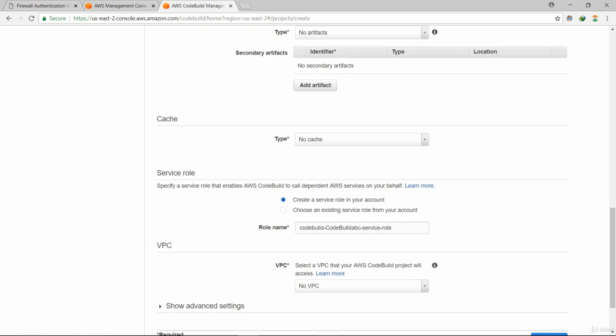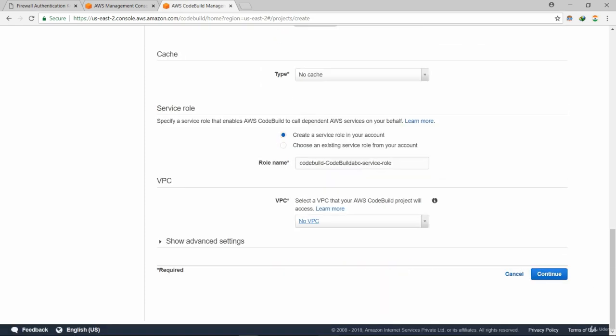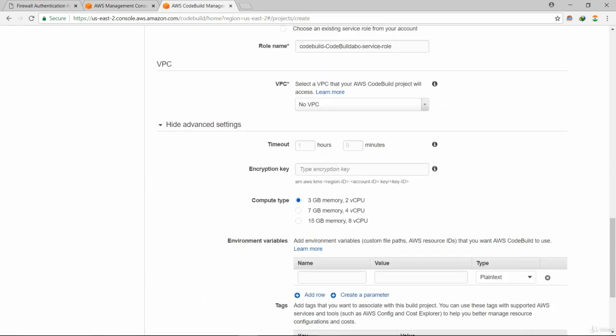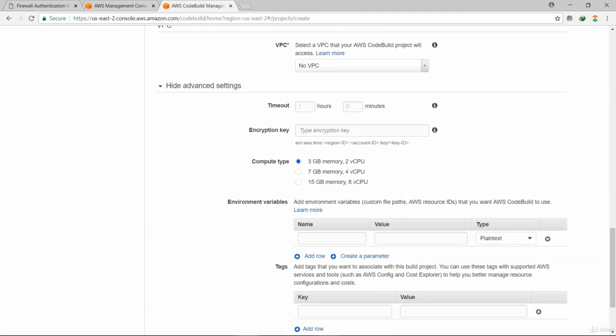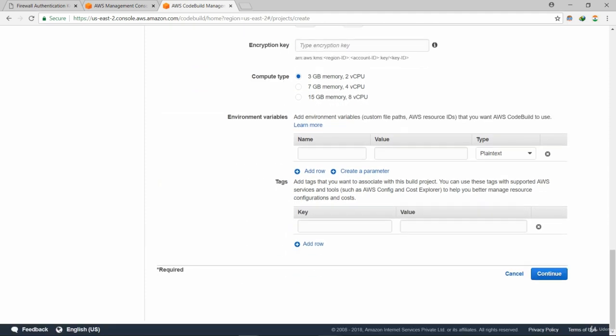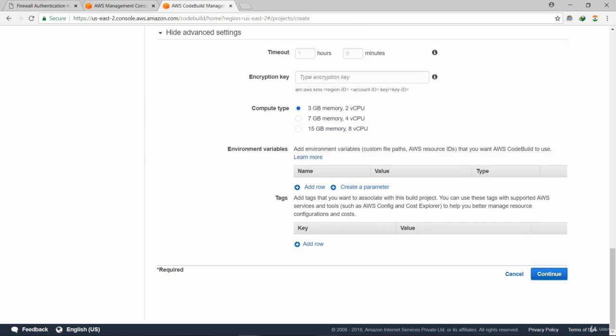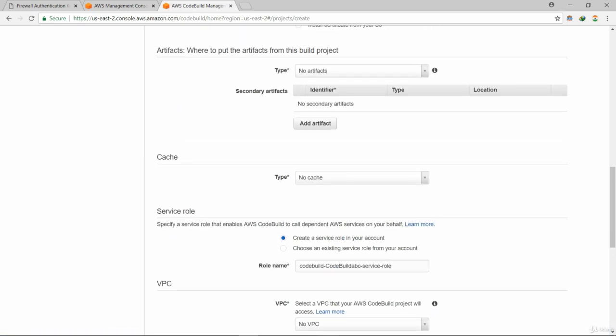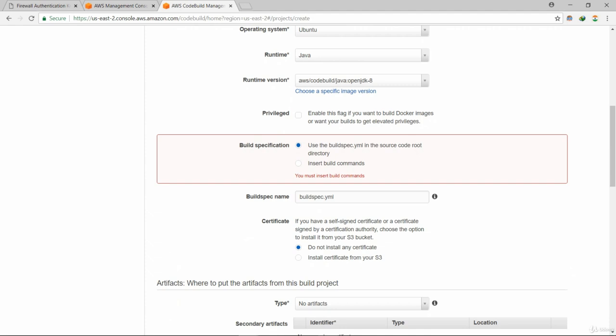You could choose from the artifact if you have. You can choose from the cache and the VPC. If you are associating any VPC, virtual private cloud, you can do so. You could also perform advanced settings like compute type. You can choose from the memory, the 3 GB RAM to virtual core CPUs, 7 GB RAM, 15 GB RAM, and more. Similarly, you could choose from the various configurations.